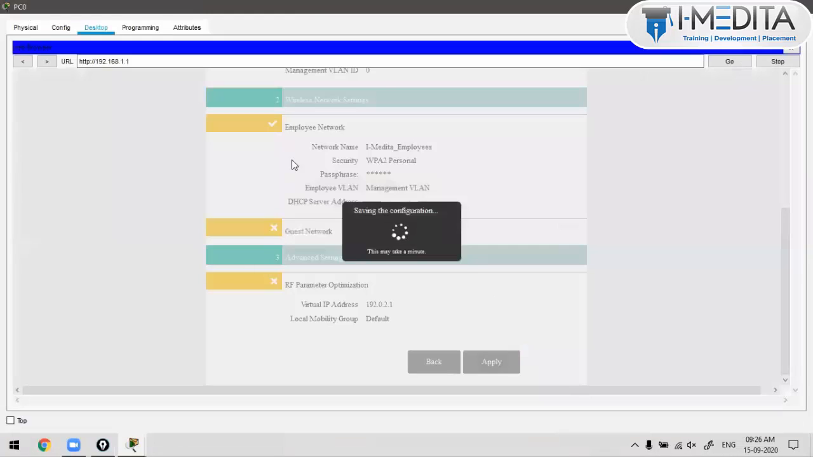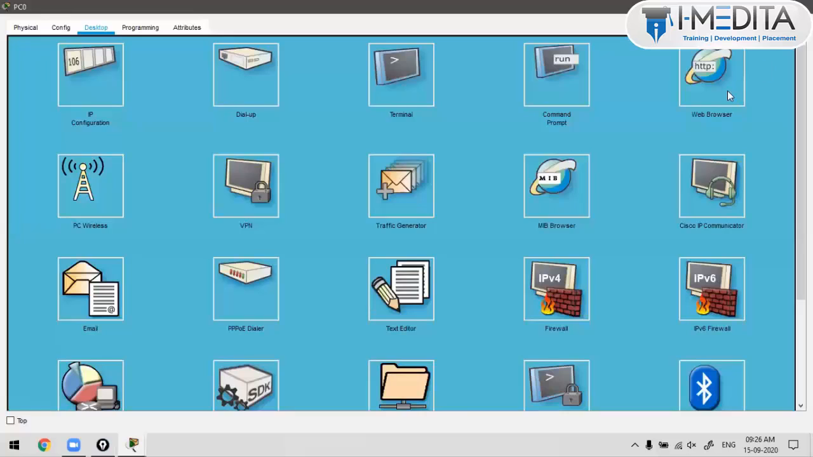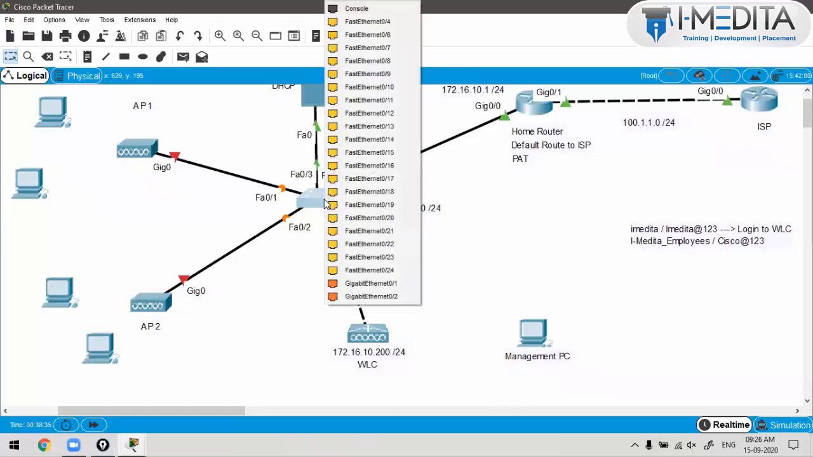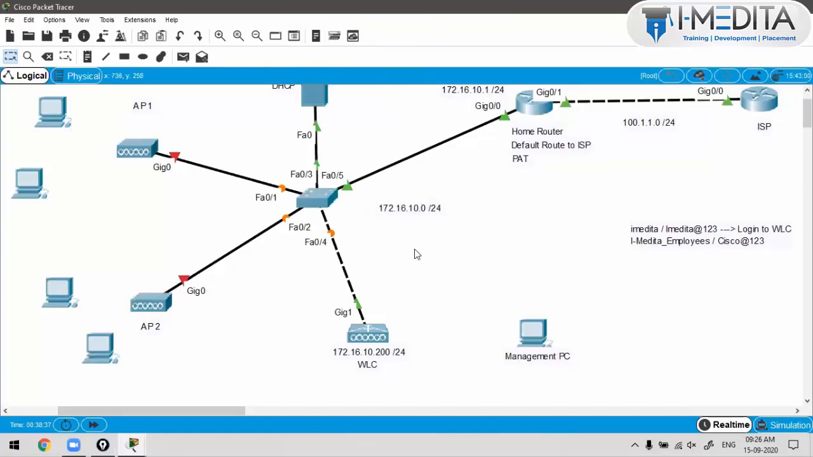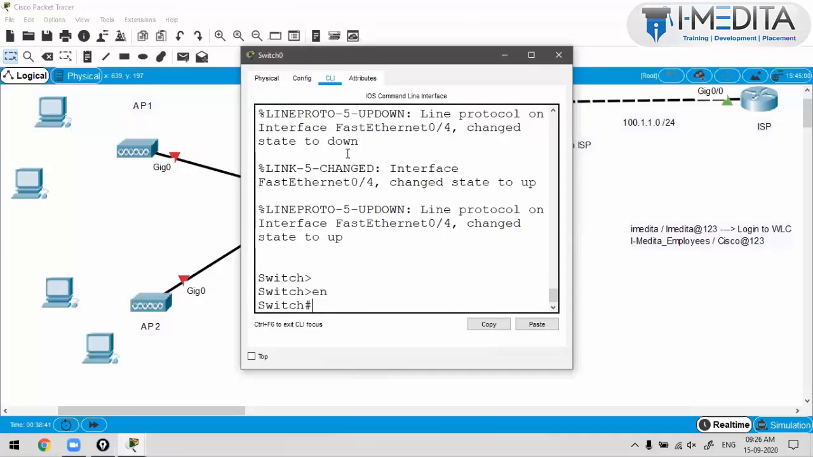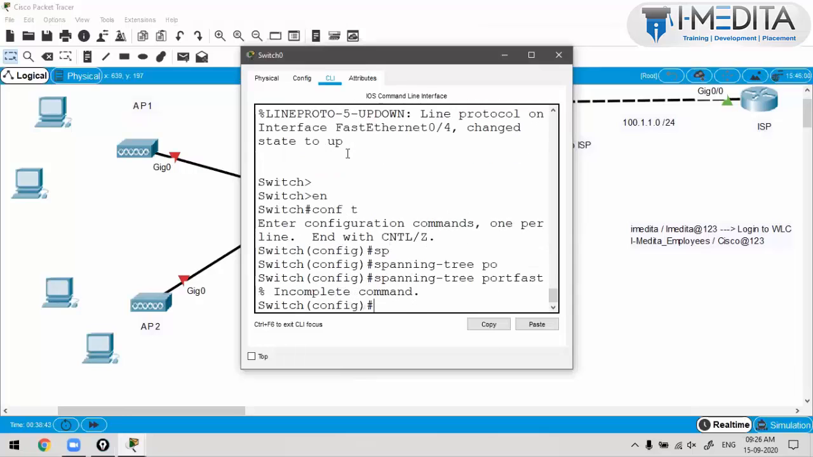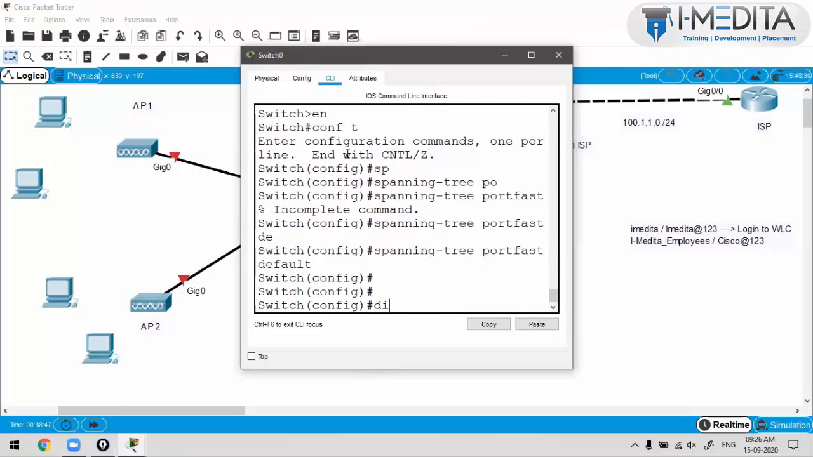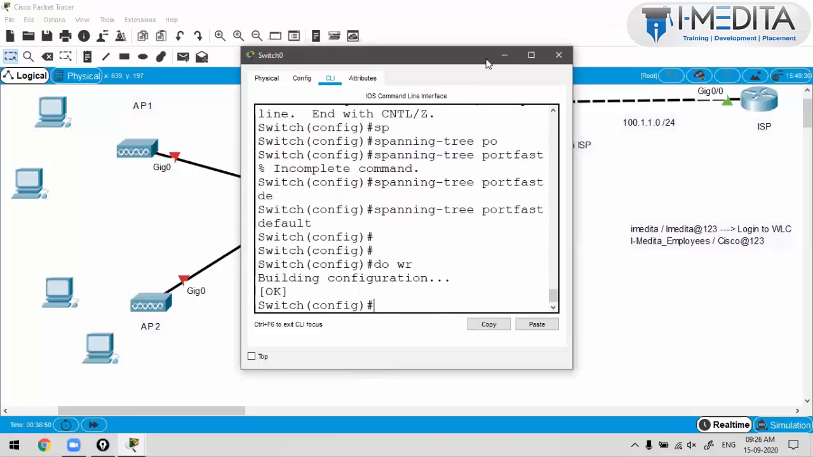And now I can just close it. Now I will not be able to access it the way I just did. It is for the initial configuration only. Now what I'm going to do is connect it the way it was earlier. Also, I will use the command spanning tree portfast so that all the ports go directly into the forwarding state. They don't take time.